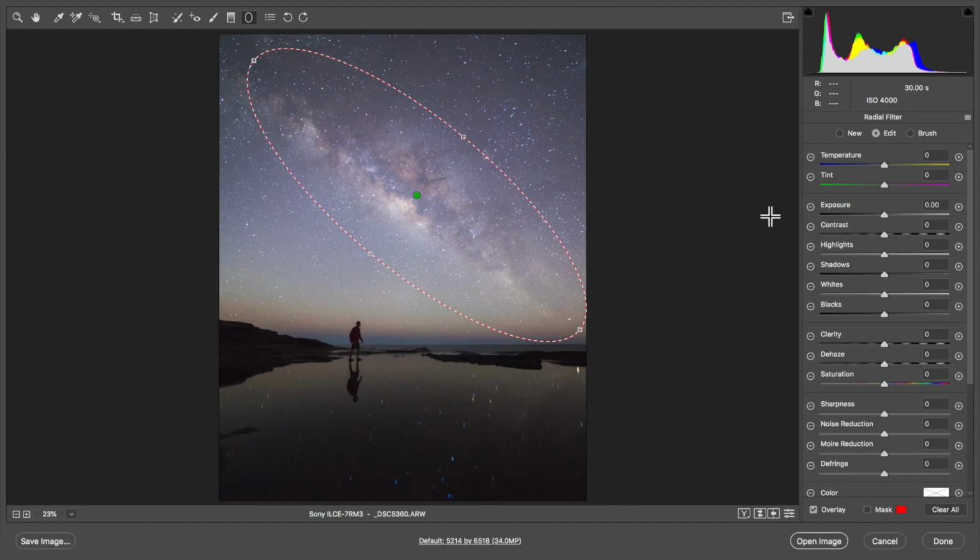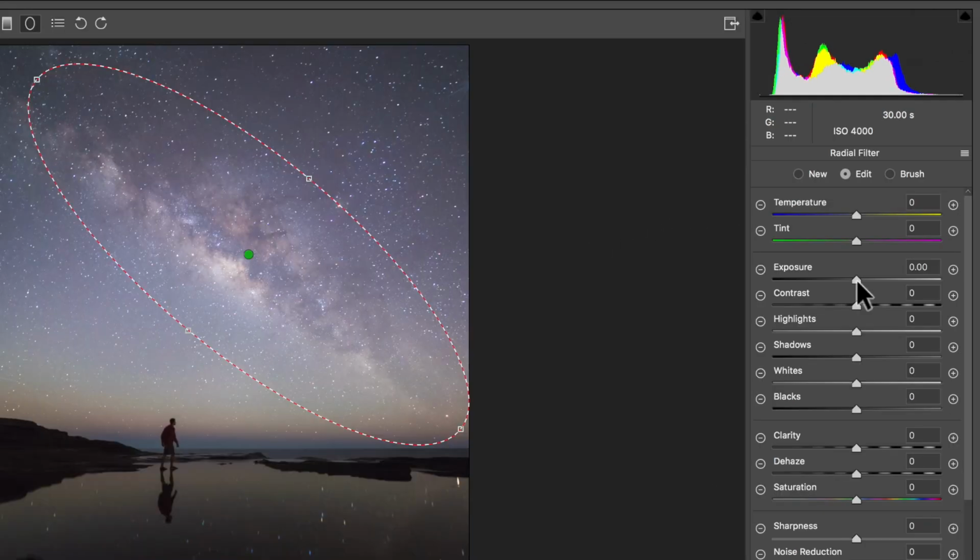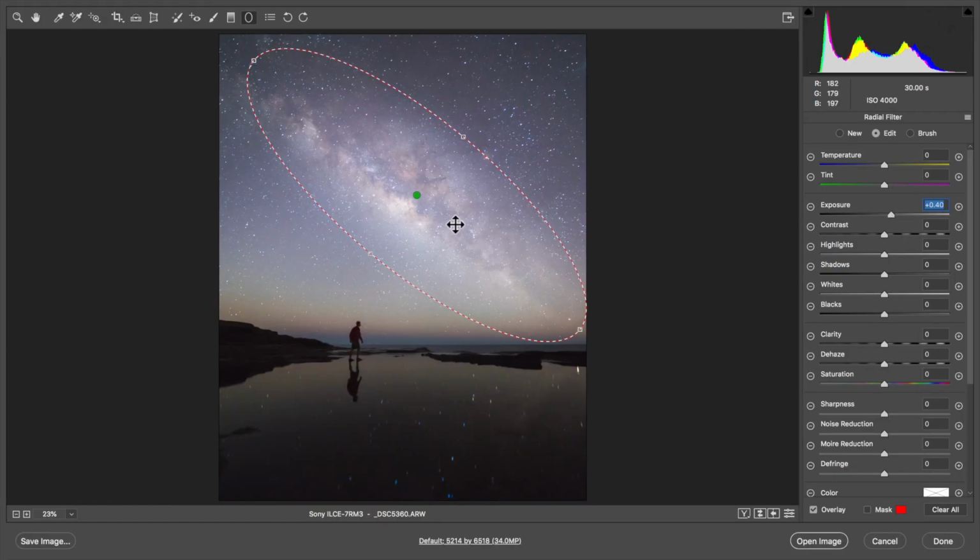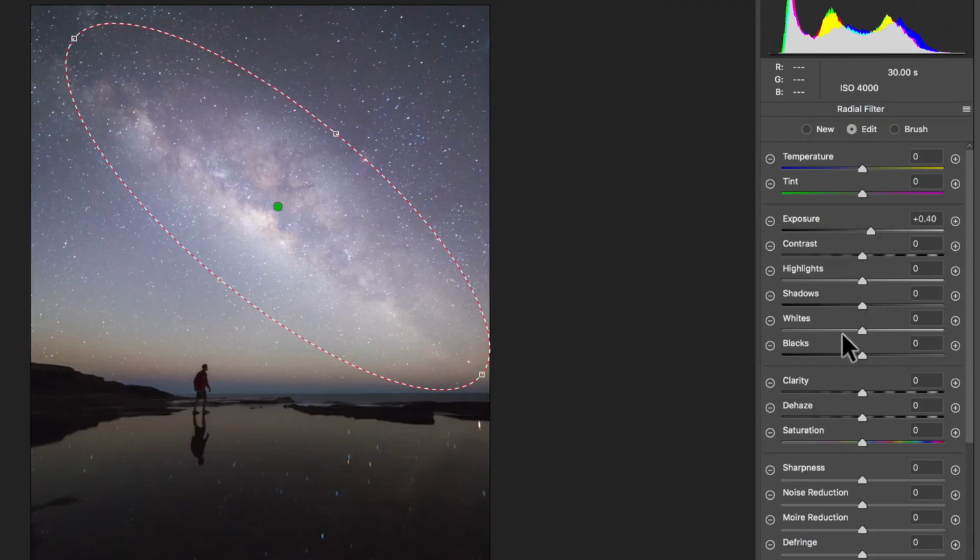So the first thing I'm going to do is I'm going to increase my exposure a tad. And as you can see by doing that, we got this washed out look. And to fix that, we're going to adjust our black point so that the darker parts of the image match the surrounding area. So let's drag this down. Looks like -40 gets us there. And then I'll add a bit of contrast and a tiny bit of clarity.